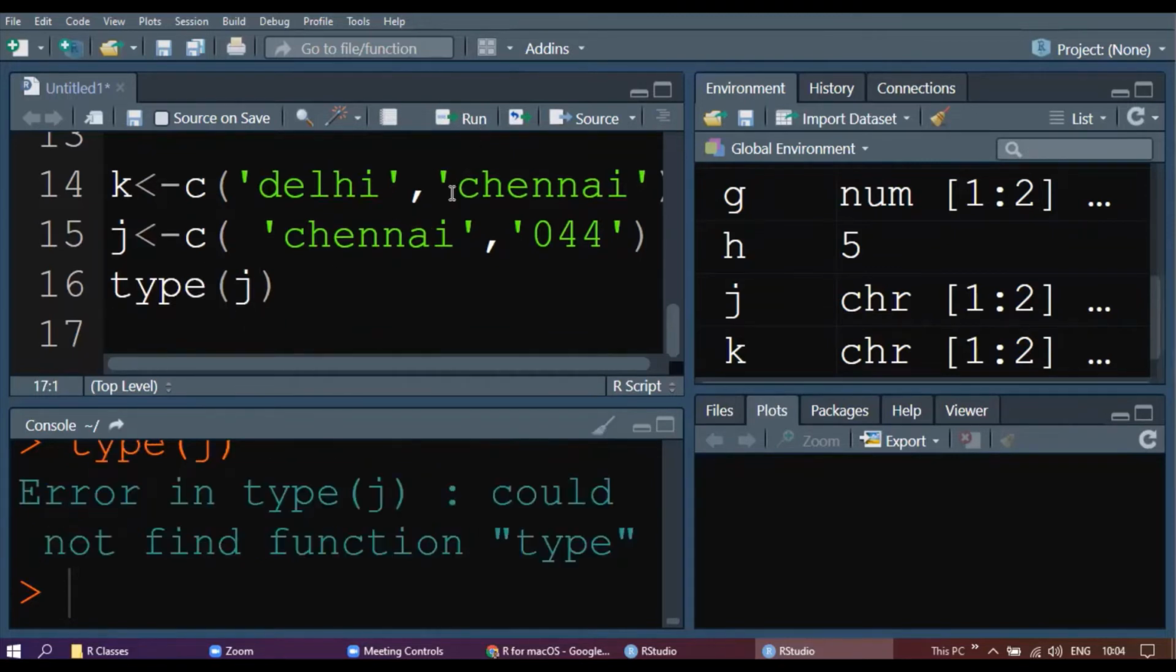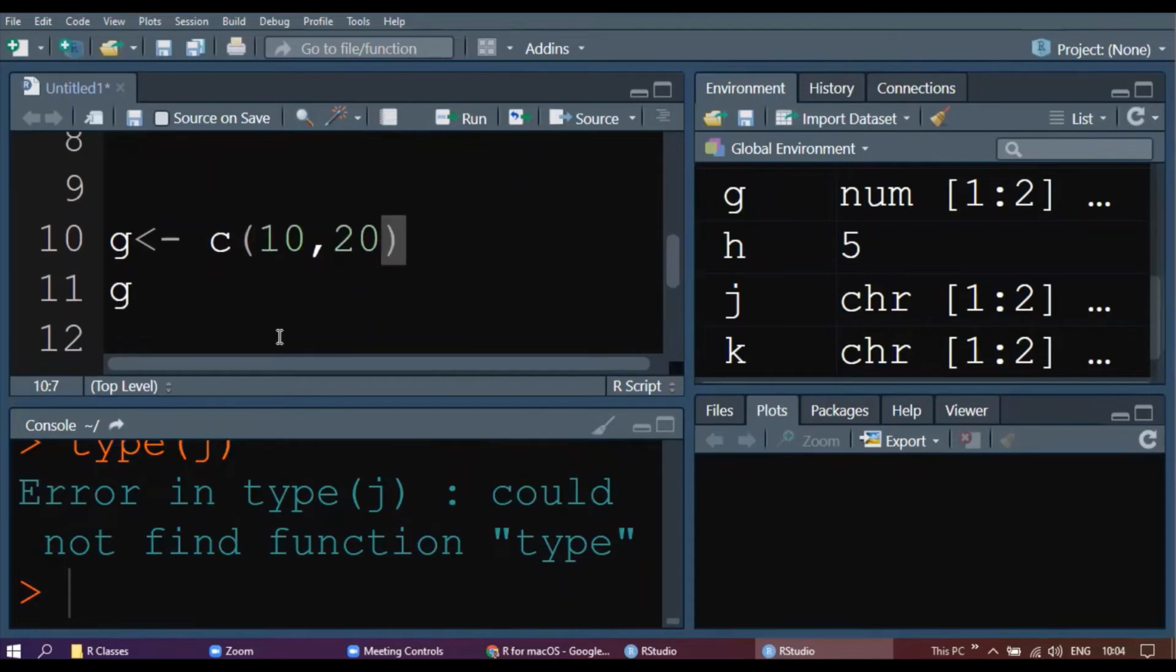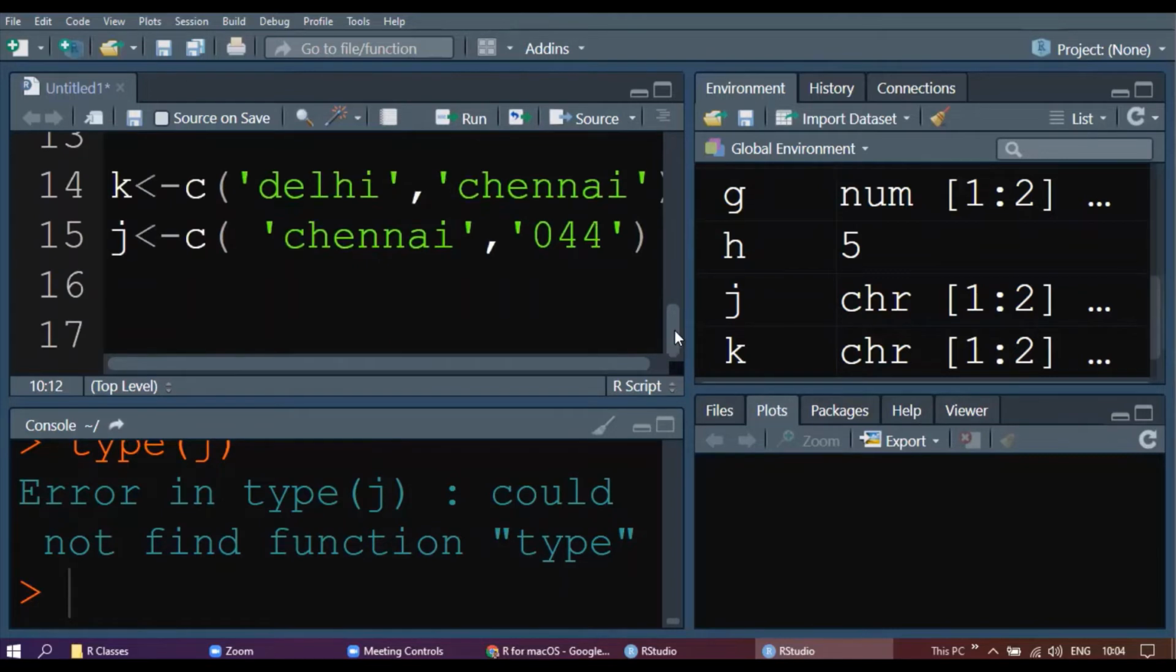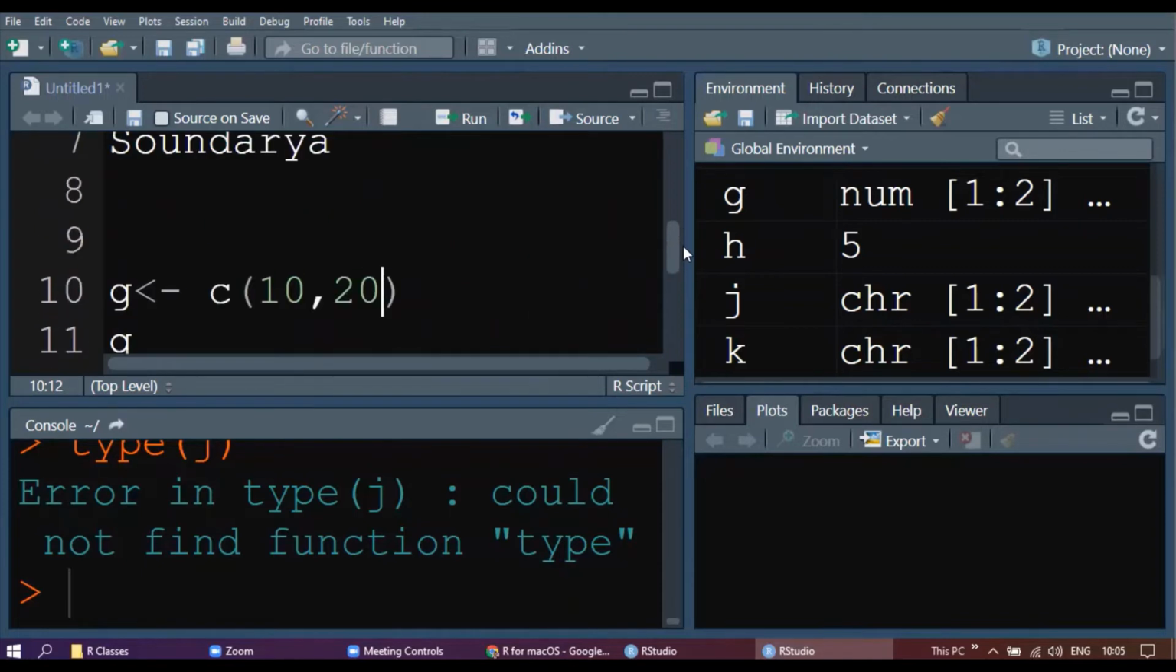We have different types. Suppose here I want to make those this way, then also it will work. And these two will be considered as characters. But here if you have a character, you have to write within quotes, otherwise it will not work. That you need to remember.